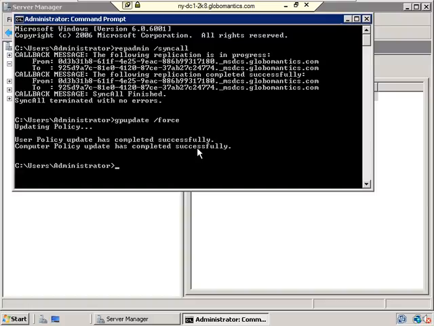So you could do nothing and just wait like 90 minutes and this particular group policy object would push down and filter out to all your machines. You wouldn't have to do anything. And that's up to you. I mean, there's always that option.